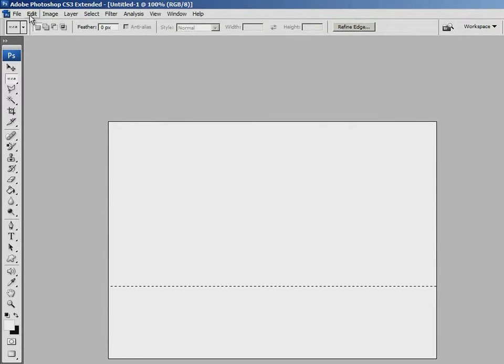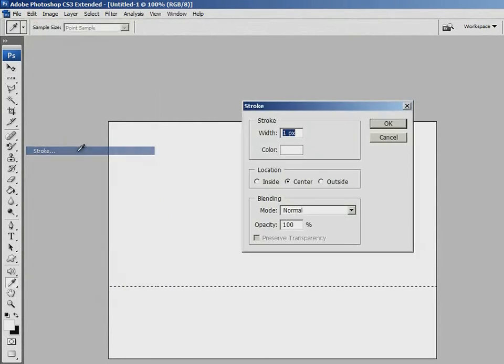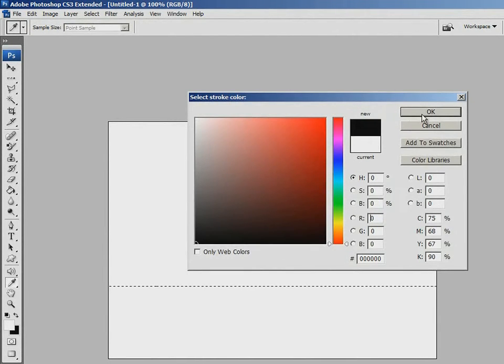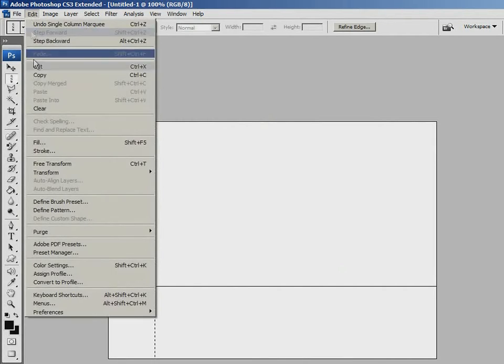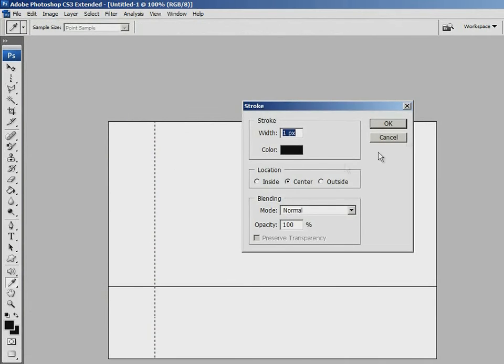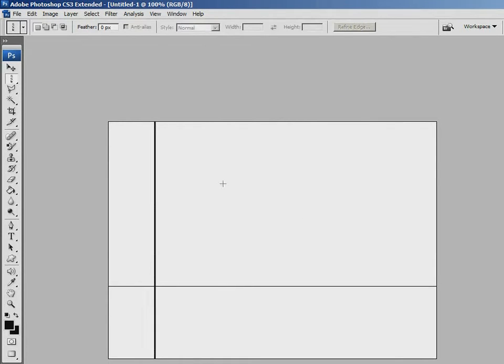From Edit in the main menu, select Stroke. And see, a horizontal line is drawn across the full width of the image. Now, for the vertical line, watch again. Let's change the width to 3 pixels. There it is, across the full height.